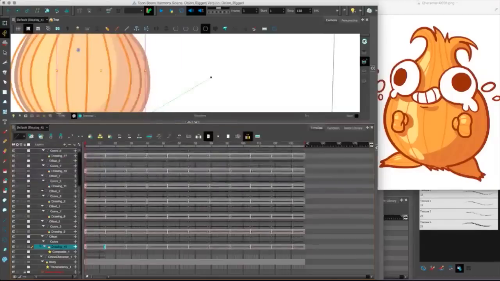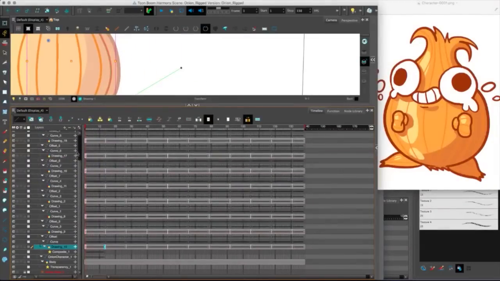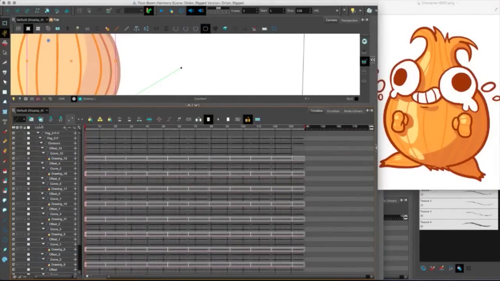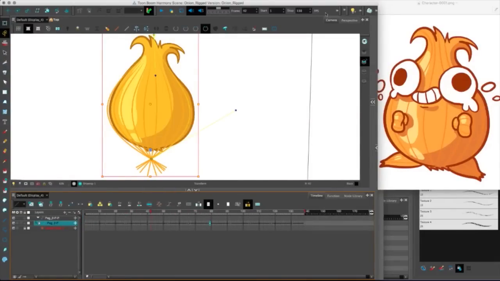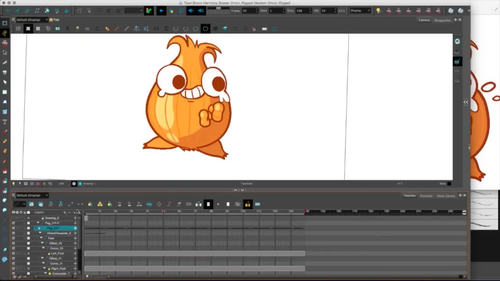They are potentially done. Hey, I think it's working. I'll put it on the actual character. Oh yeah! Rotating onion character!